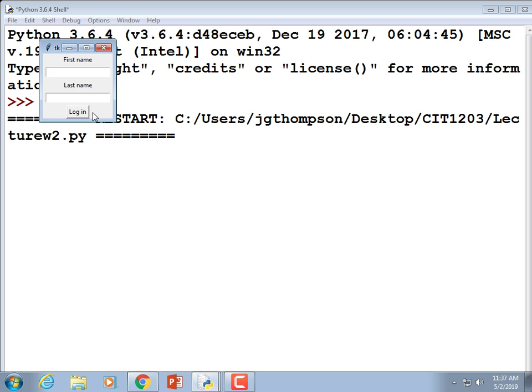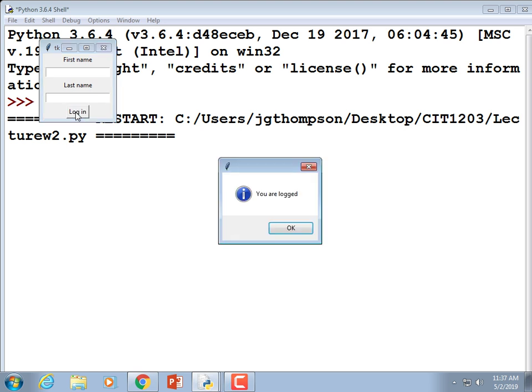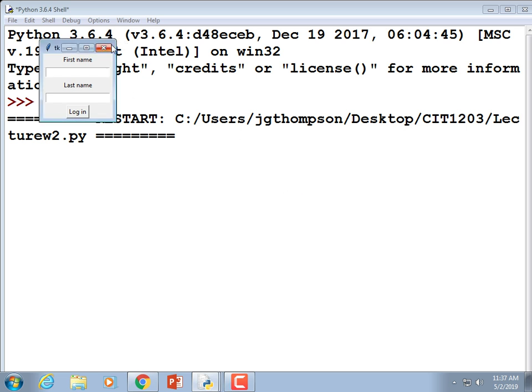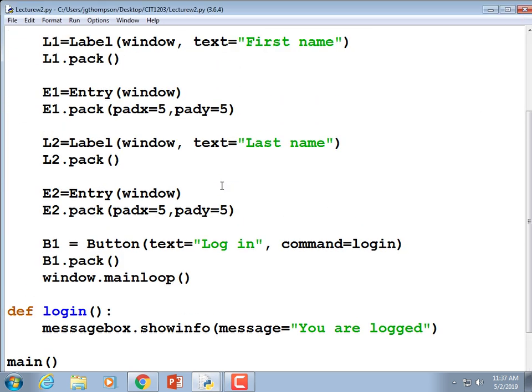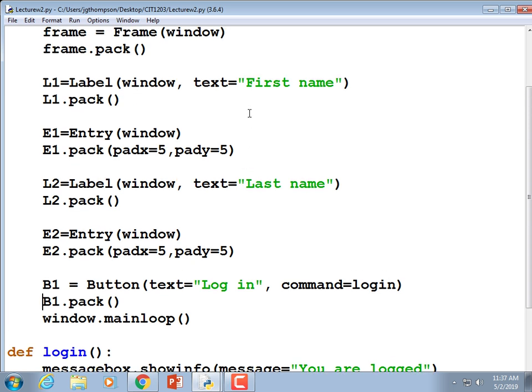What could we do to make this look a little bit better? We might want to put the input fields next to the labels. I guess I left a word off my login message. You are logged in. All right. So the pack command lets us specify which side we want things to be packed. Do we want something to be pushed on the left or on the right?